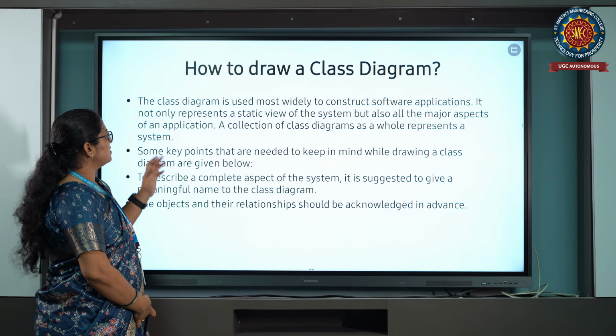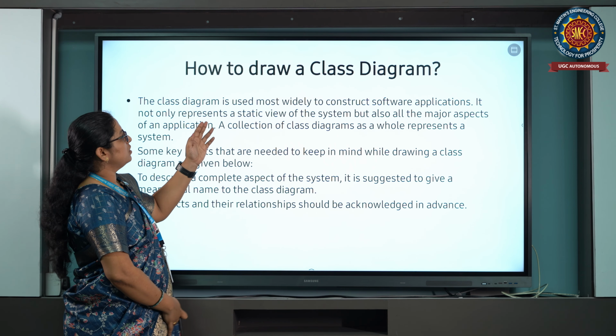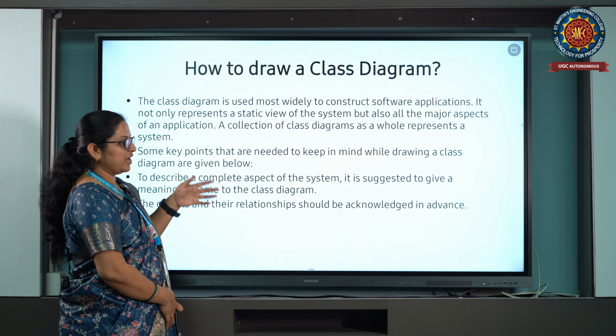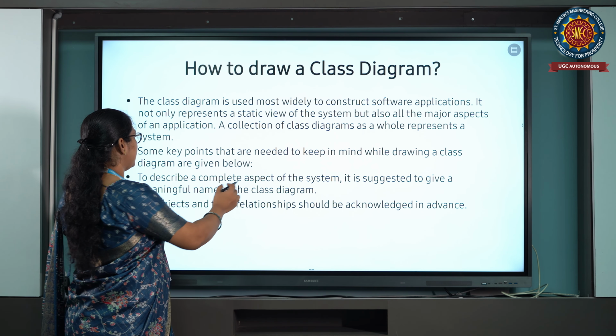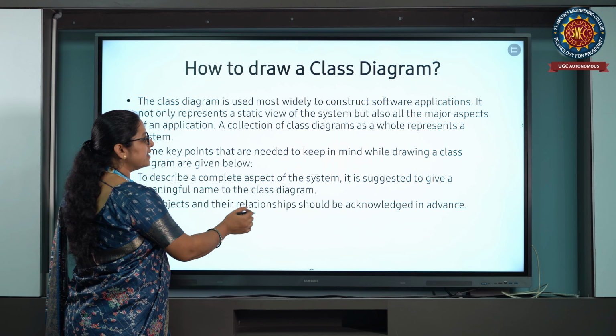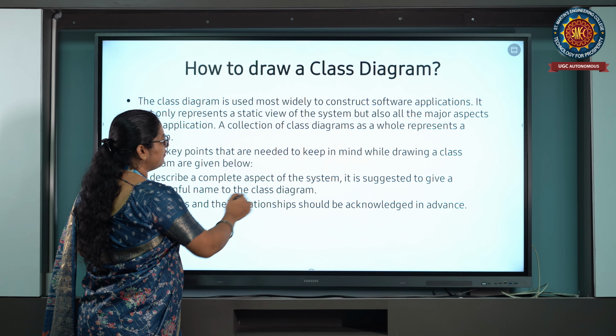How to draw a class diagram? The class diagram is the most widely used for constructing software applications. Some key points need to be kept in mind when drawing class diagrams. The objects and the relationships should be acknowledged in advance.